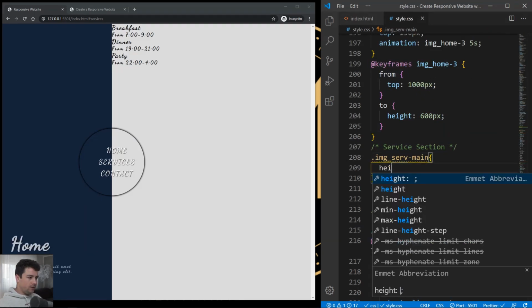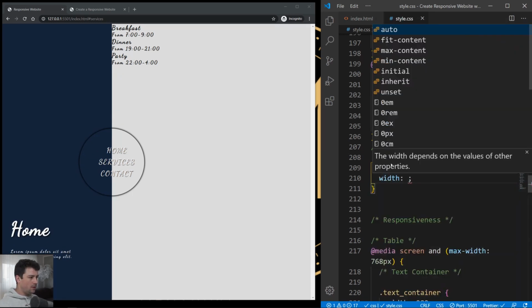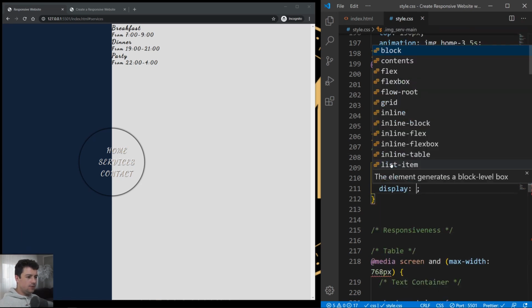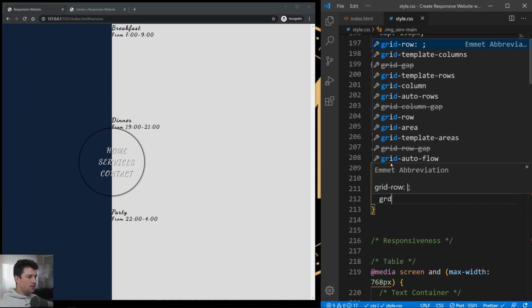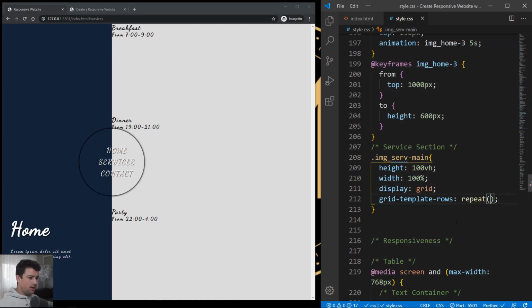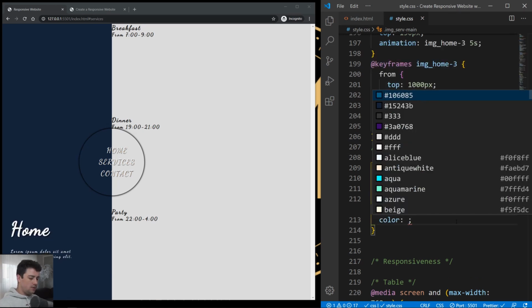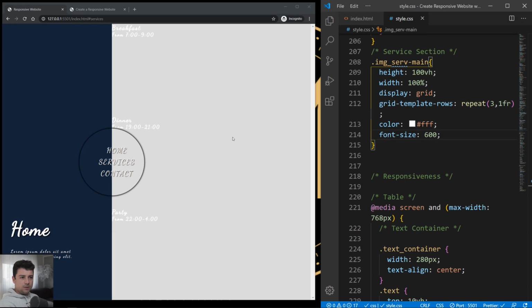So we take the class, we're going to give this a height of 100 viewport heights again, then a width of 100%. We want to display it as grid. And grid template columns. Actually, this will be the grid template rows this time, because we want them to animate in a row. So repeat again, but this time 3 times 1fr, so 3 times 1 section. Okay, color should be white. And the font size 600. Okay, this is looking pretty good.